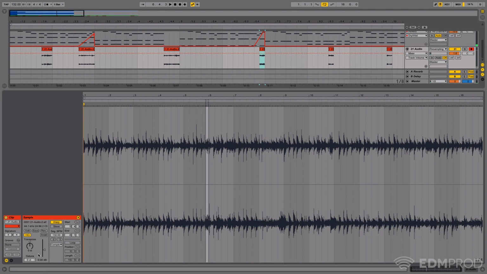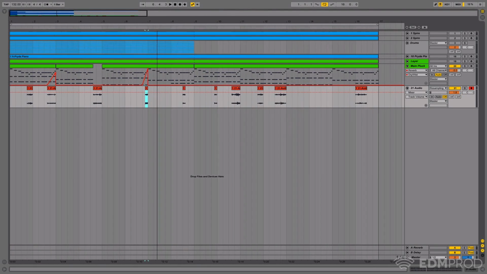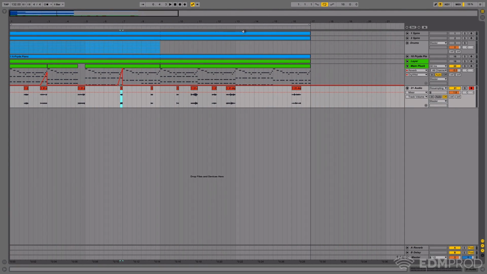So no, that's a little bit too harsh. I want to kind of pull it down. But you get the idea. Depending on the kind of resampled audio you get, you need to do a bit of processing just to make it fit.